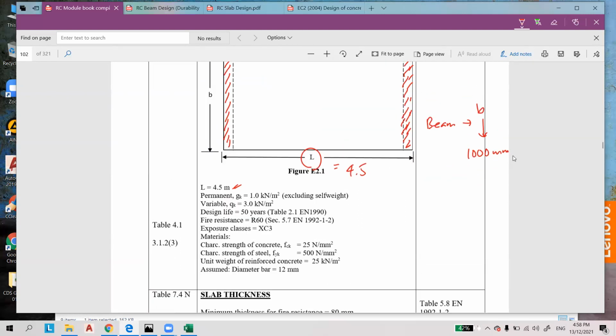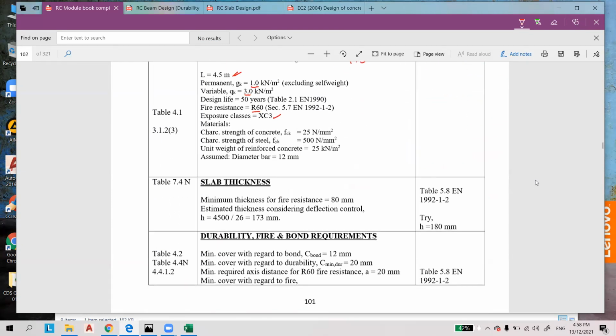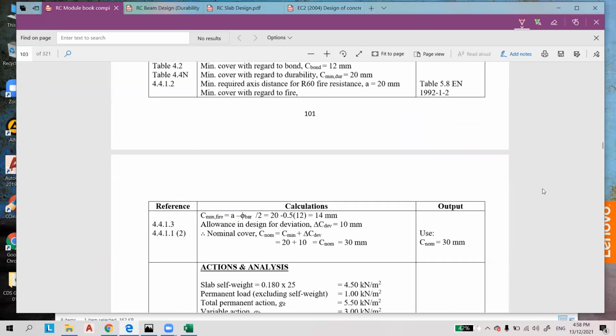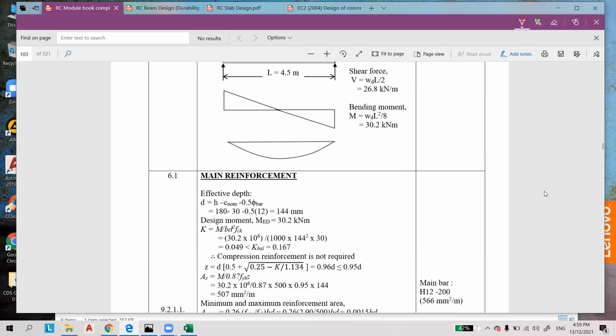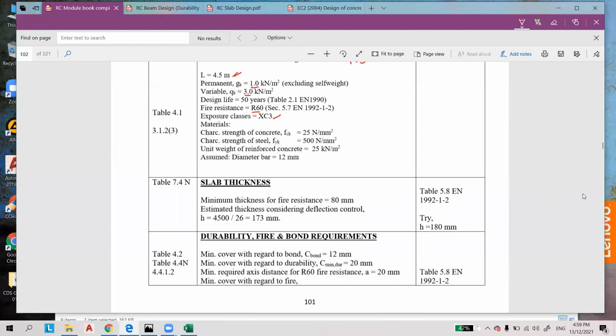As I mentioned before, 1.0 kilonewton excluding the self weight, then the variable load is 3.0 kilonewton per meter square. Fire resistance of 1 hour, exposure class is given here as XC3, and this is the concrete grade. The calculation here is using fck equal to 30, not 25. So this one is 30.